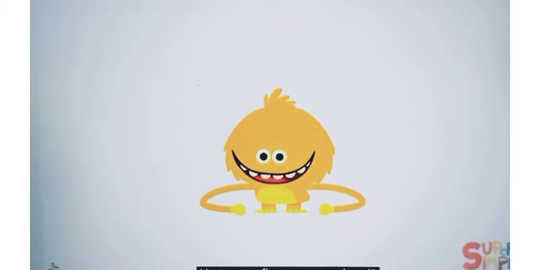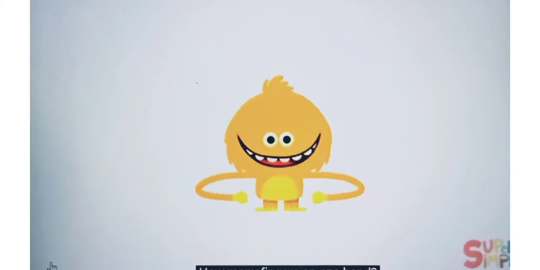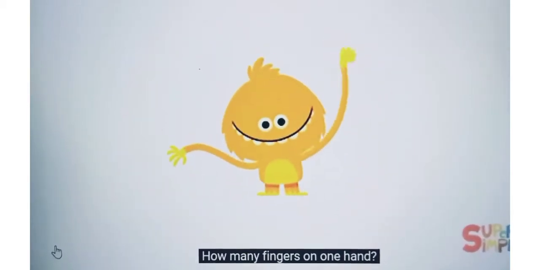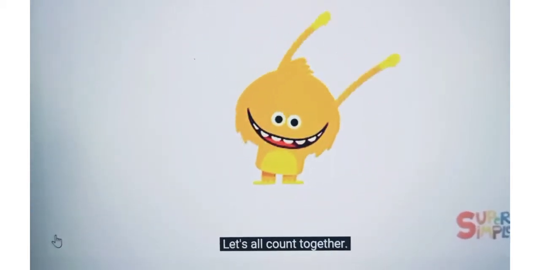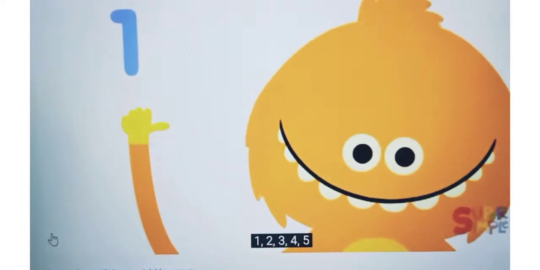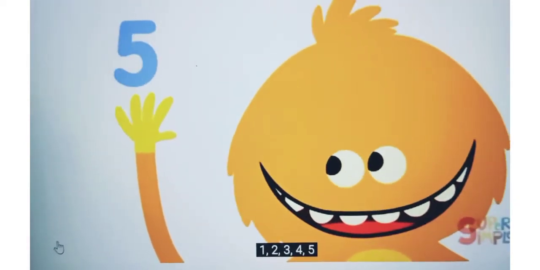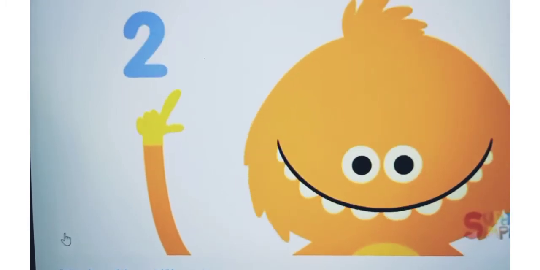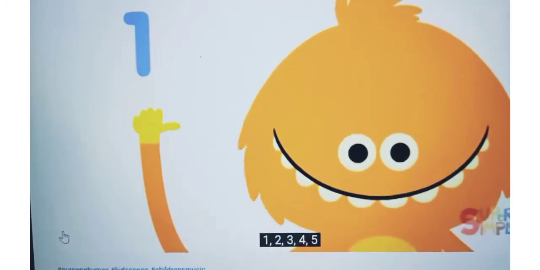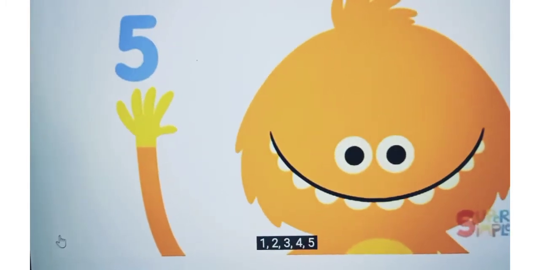How many fingers on one hand? Let's all count together. 1, 2, 3, 4, 5.